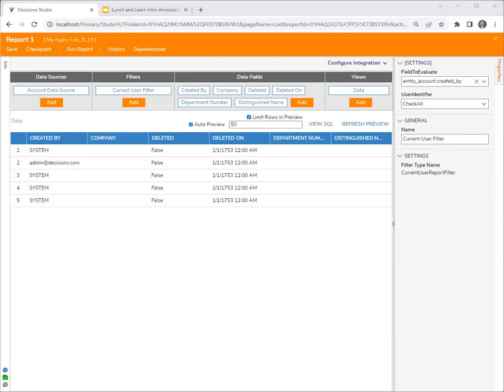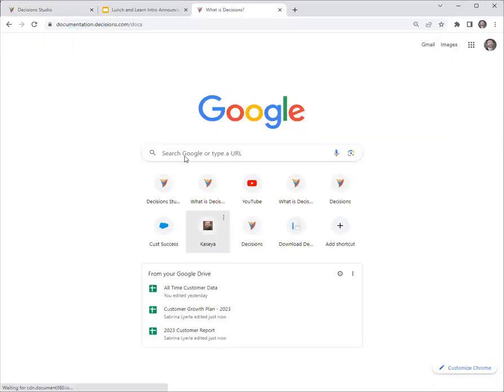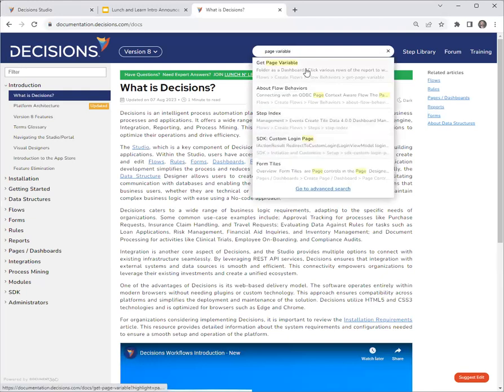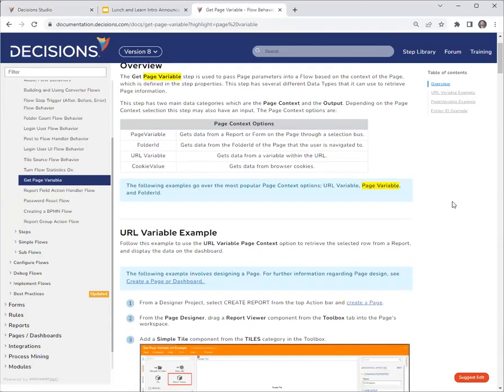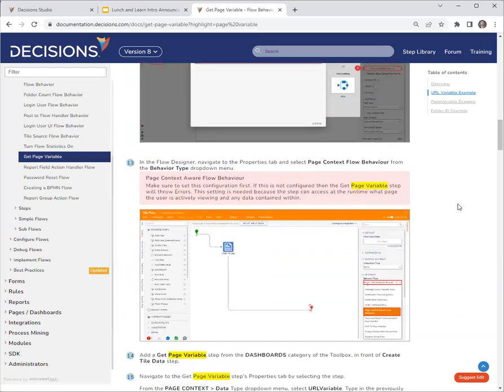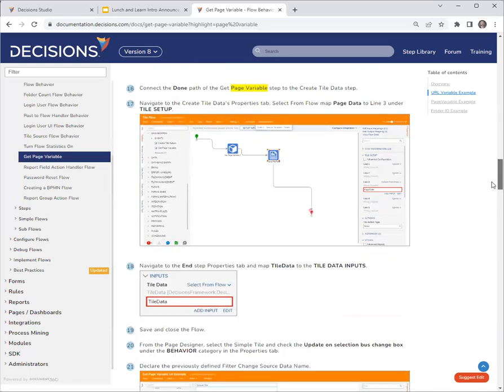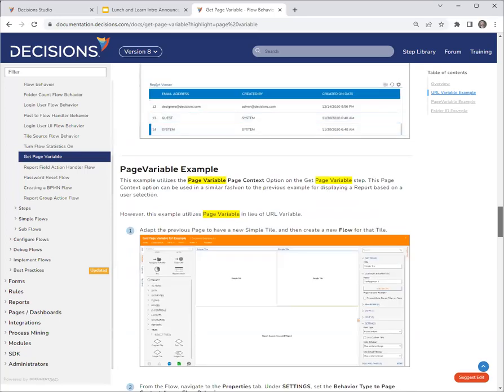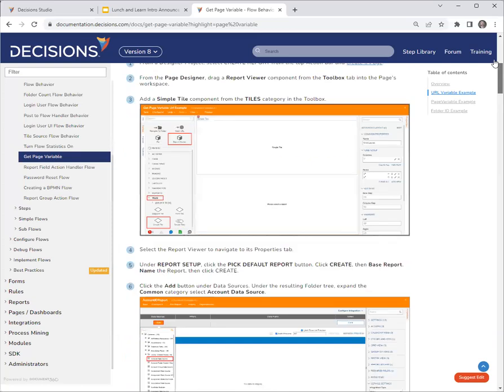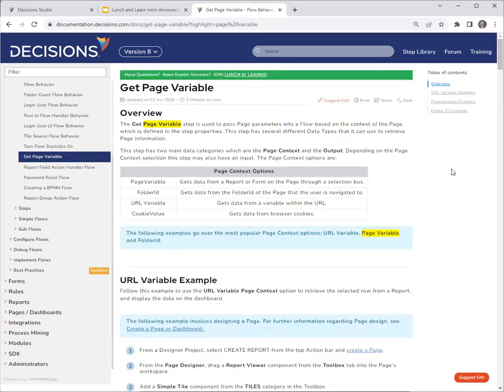I mean, one thing you might see is the team would use get page variables for this. Do we have a doc about page variables? Yeah, get page variable here. And this is an example of them putting it in a report. So here, I think this example is probably what you want to look at. The question is just where do you get the page variable?